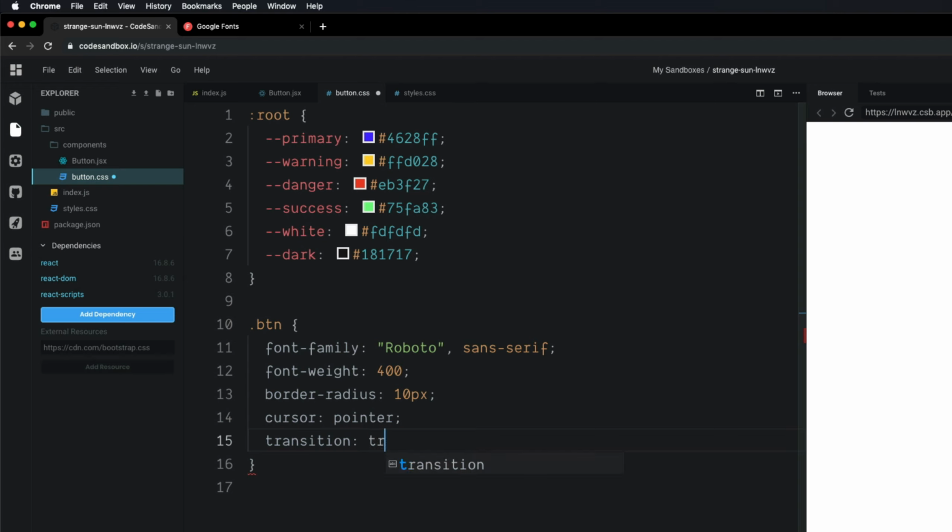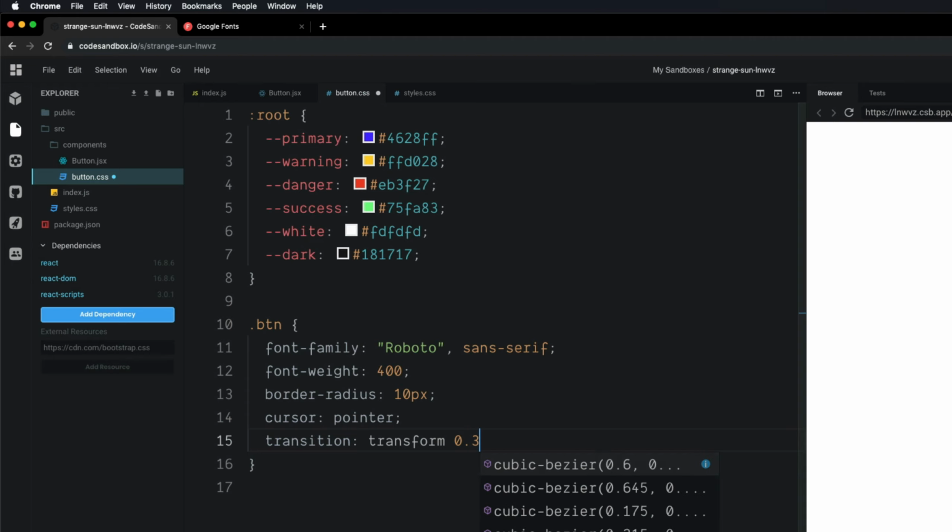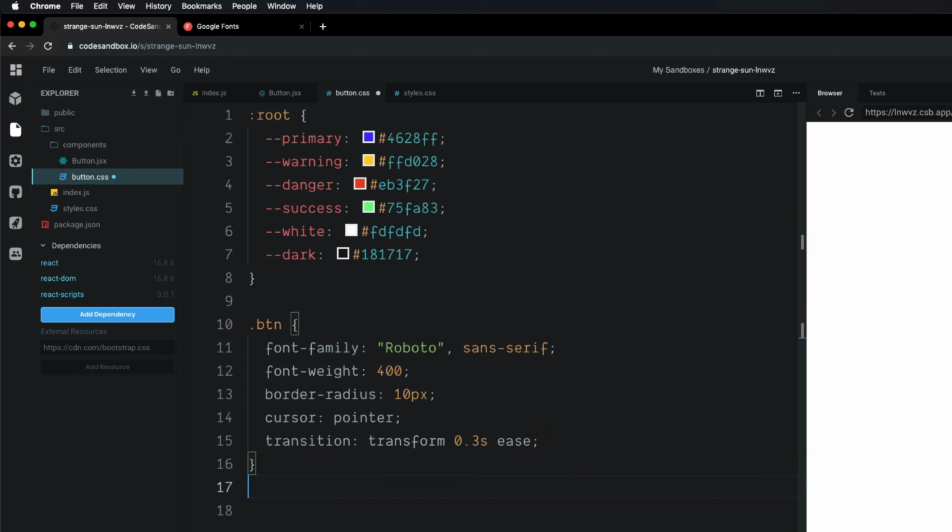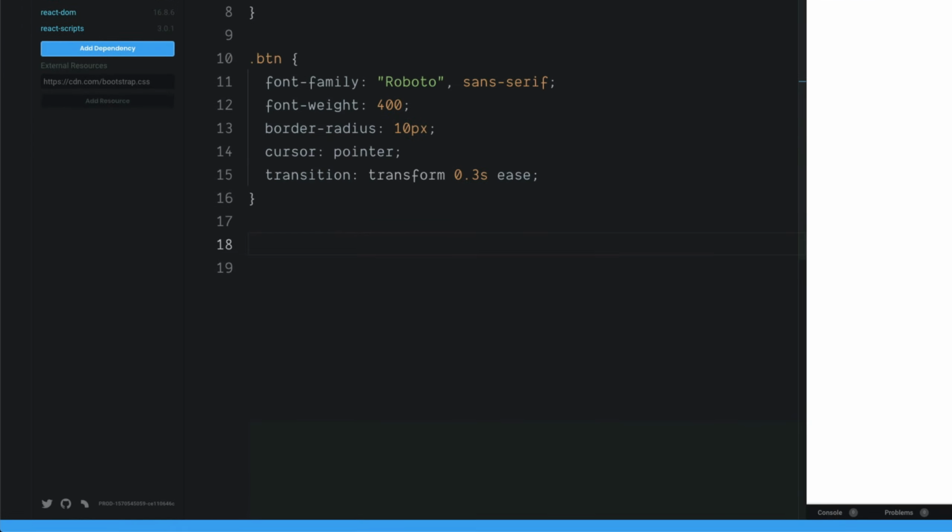So we're just going to target the transform, which is what we're going to be adding to our hover pseudo class. It's going to be 0.3 seconds long, and it's going to have an ease acceleration to it. So it's going to be nice and smooth instead of a linear. And this gives us a little more of life and kinetic motion. So that's the reason we're using ease.